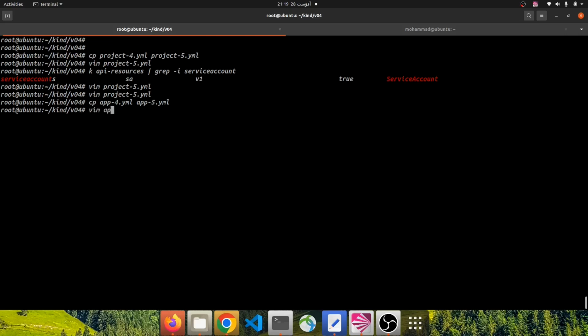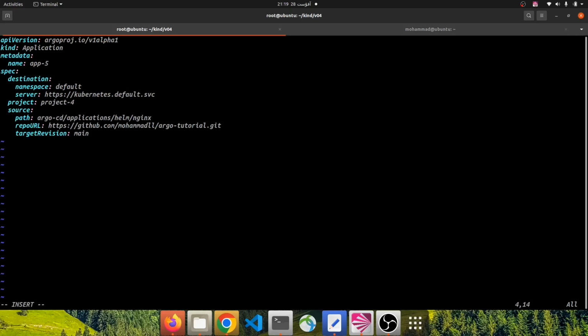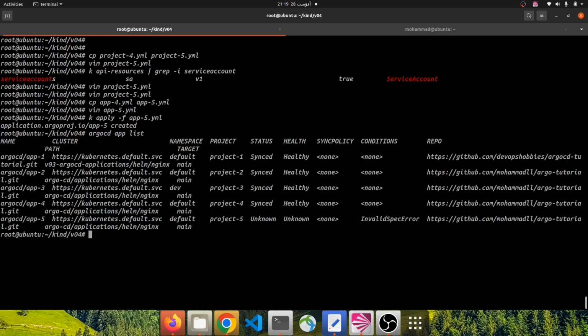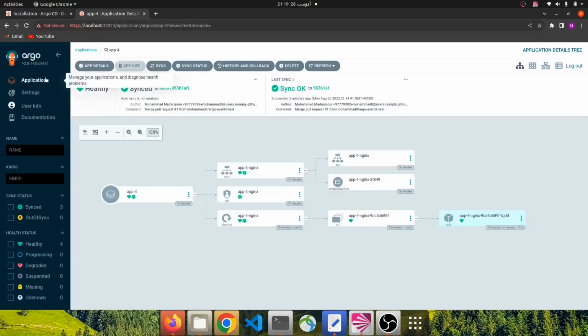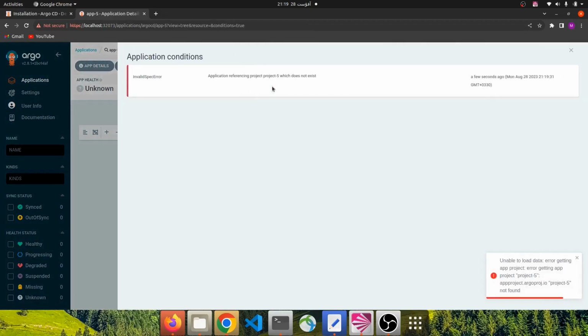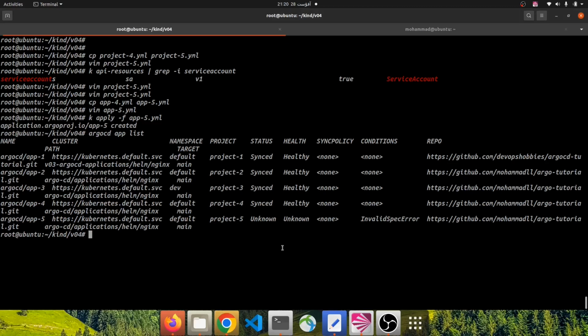app-5.yaml. I open app-5. Let's change the name of our application and the name of the project. I want to use project-1. Let's apply this application, app-1.yaml. My application is created. When I type argocd app list, as you can see here, my project-1 is in unknown state. Let's find the reason. I open app-5, I open up conditions, and project-1 doesn't exist. I think I didn't apply project-1. kubectl apply -f project-1. Very good.